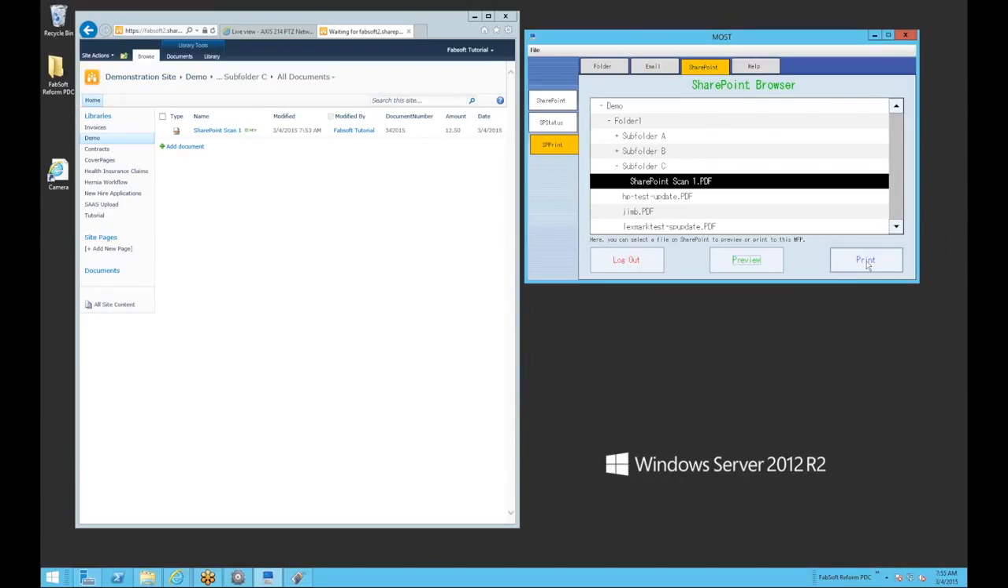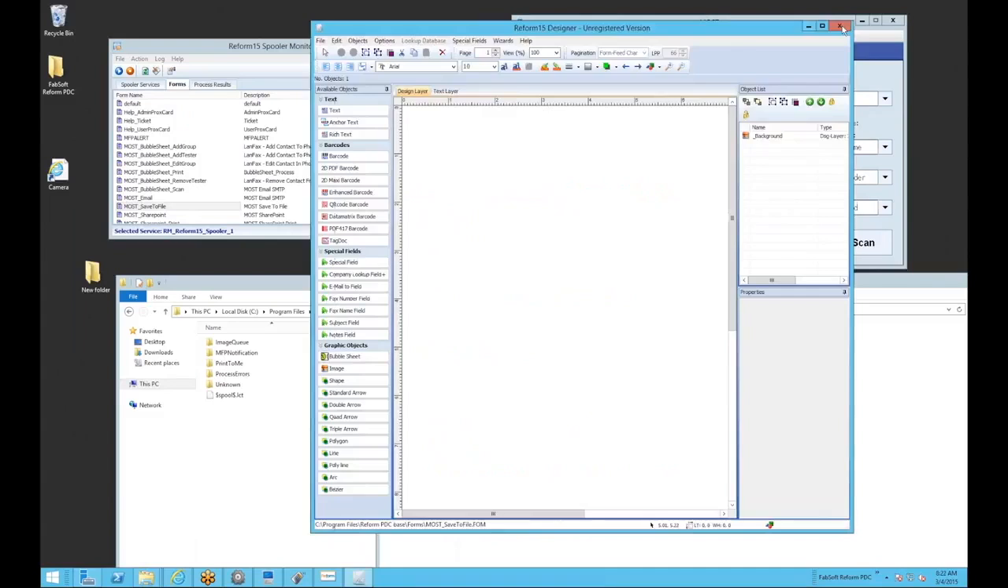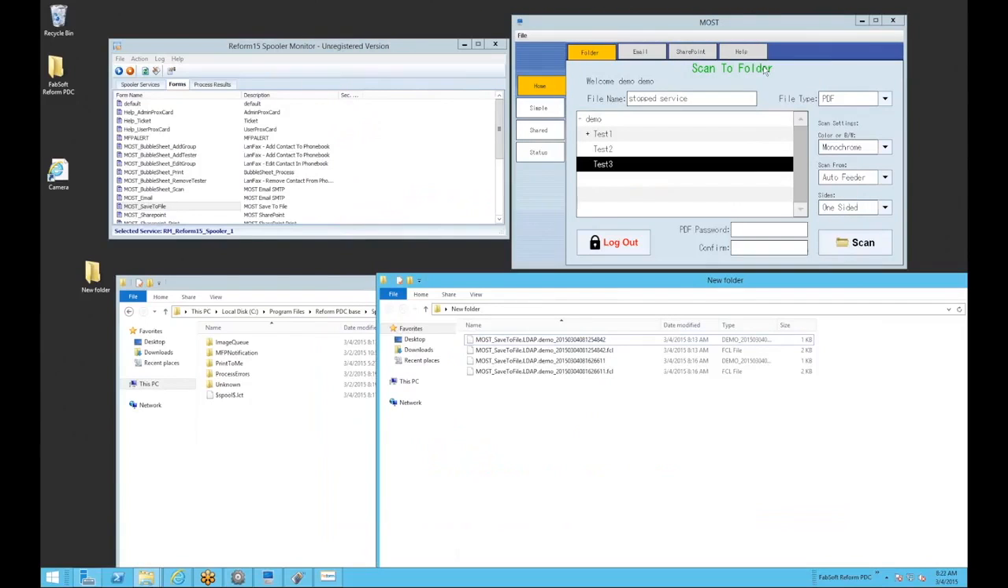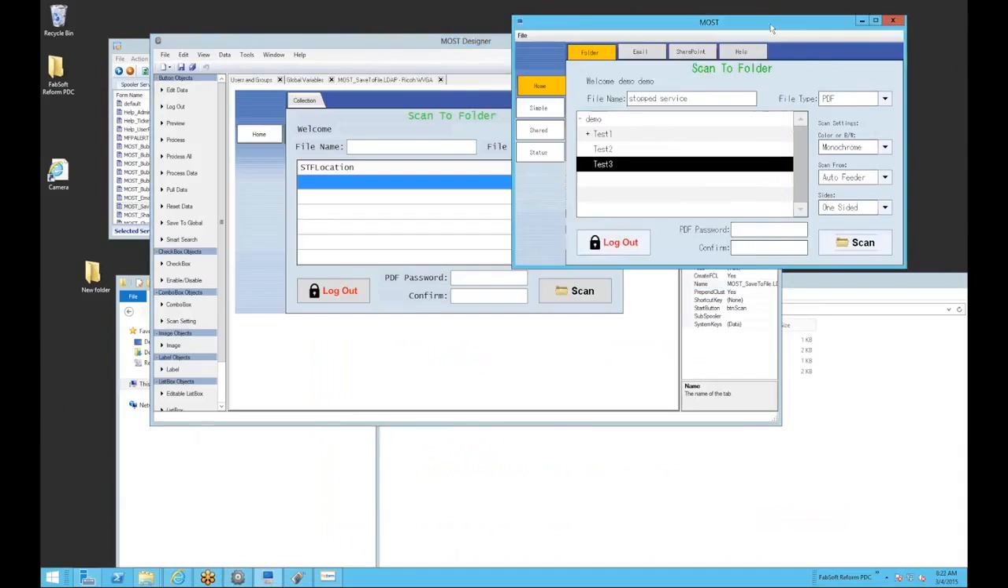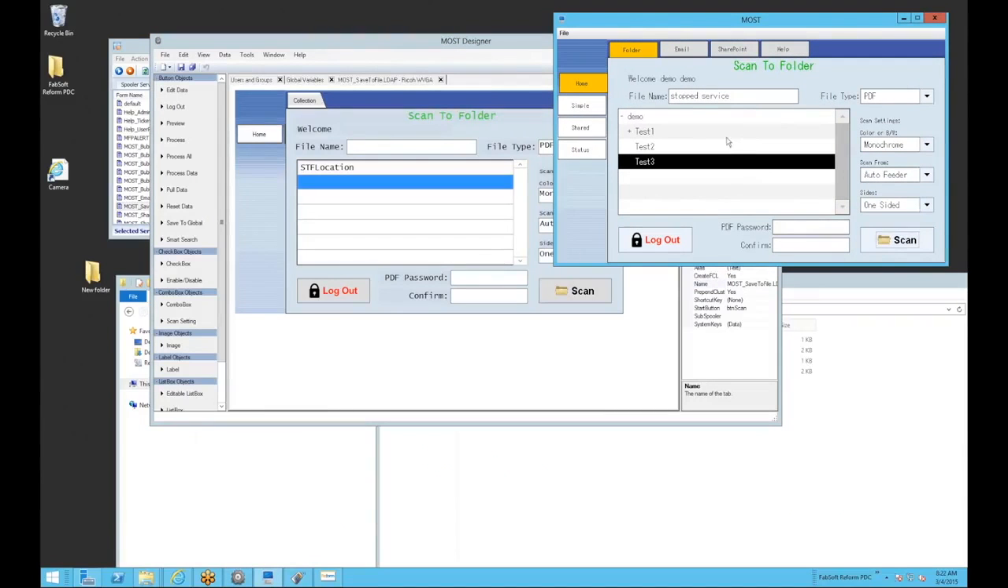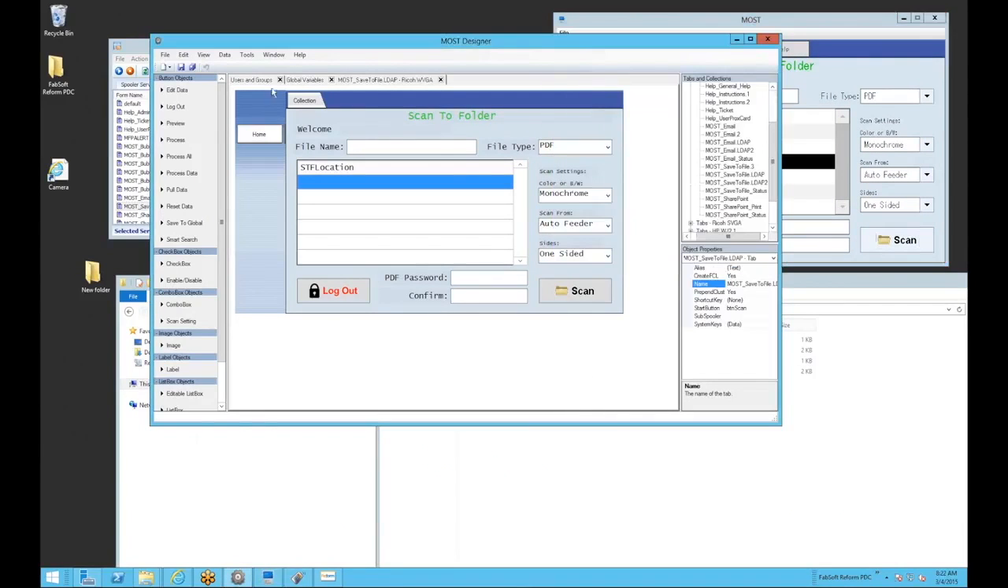Let's see. So I think what I'd like to continue on to next is designing our first screen and trying to configure it with maybe a few advanced features. I'll go back to the Most Designer, and I'm going to create a new screen design. Basically, I'm going to create, let's say, a new scan to folder screen.